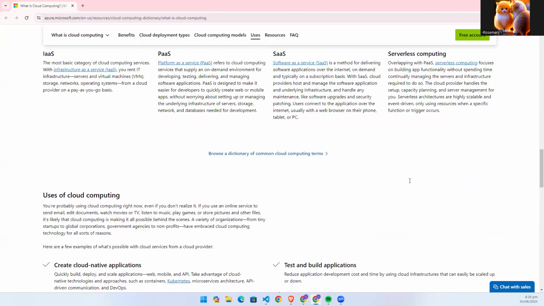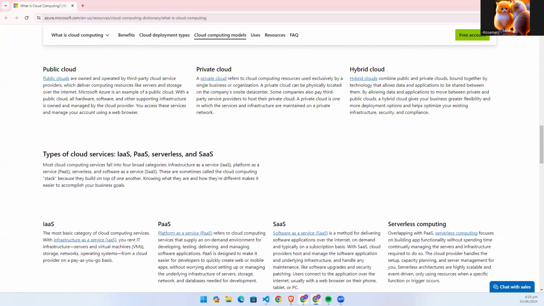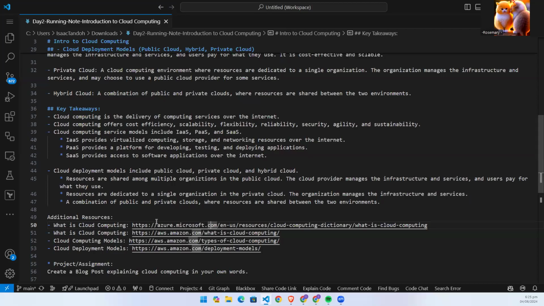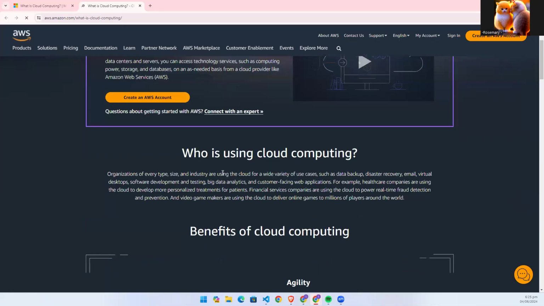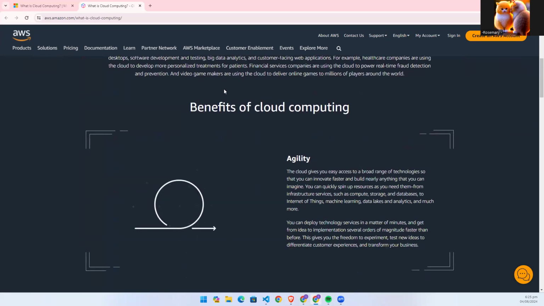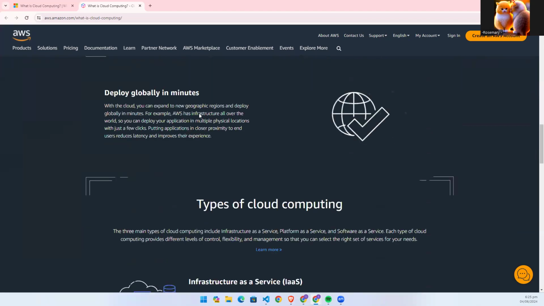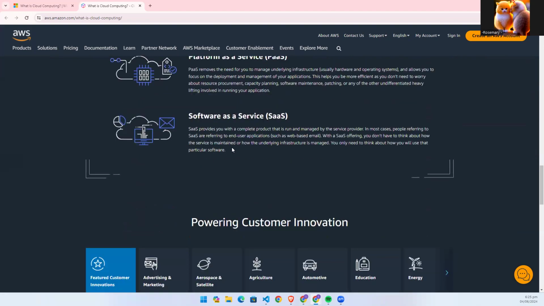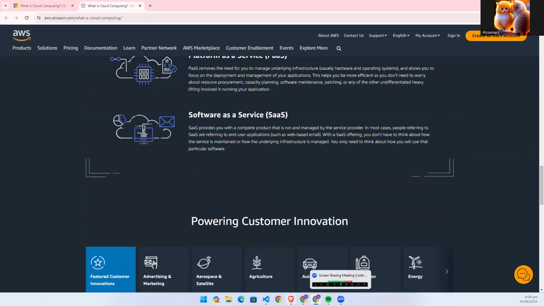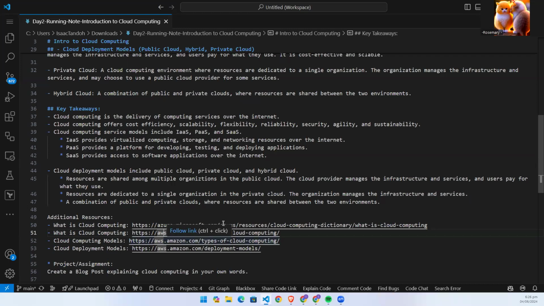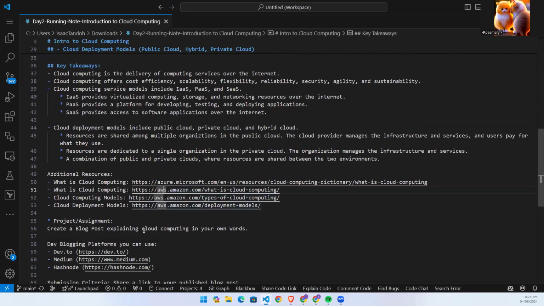So the concepts are the same all over. This is from Azure, and unfortunately I didn't get anything from GCP, that is Google Cloud. When you open AWS, it's the same thing. The types are the same here. You can refer to these additional resources for more clarity, to aid your understanding.